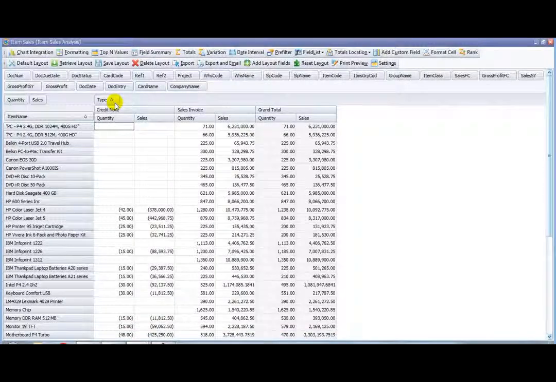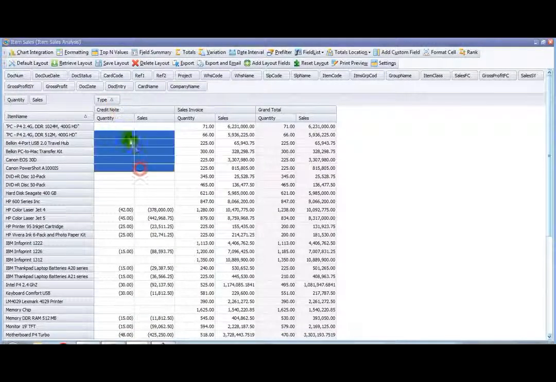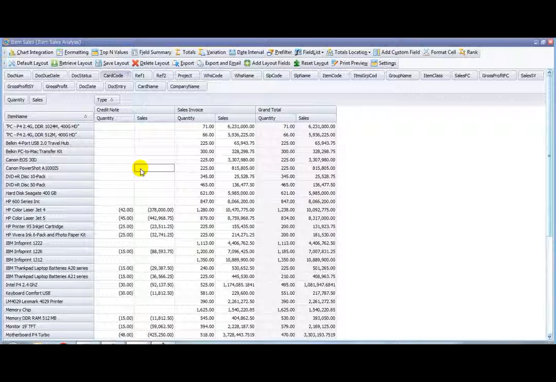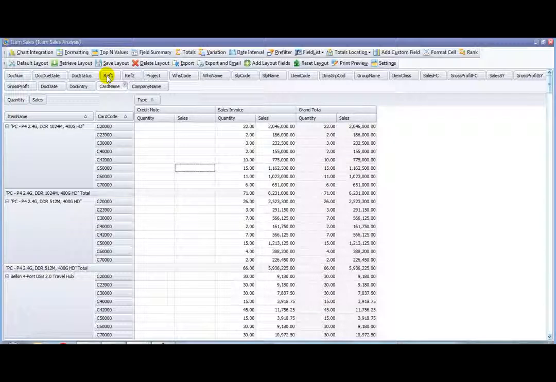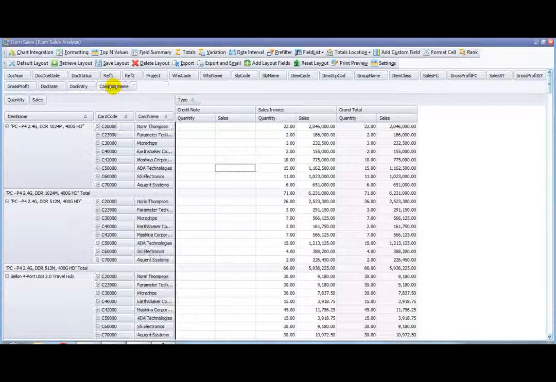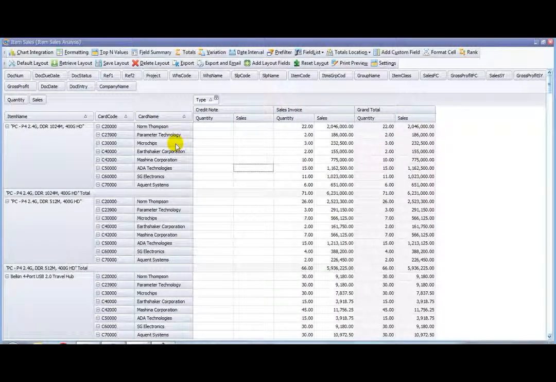If I remove the company name field from the report, I automatically get the total numbers. SBOeCube allows for easy drag and drop. So instead of analyzing the sales just by item, if I want to know which item has been sold to which customer, I can easily drag the card code field, or I can drag the card name, which is the customer name field. So I can get an analysis of which items have been sold to which customer.